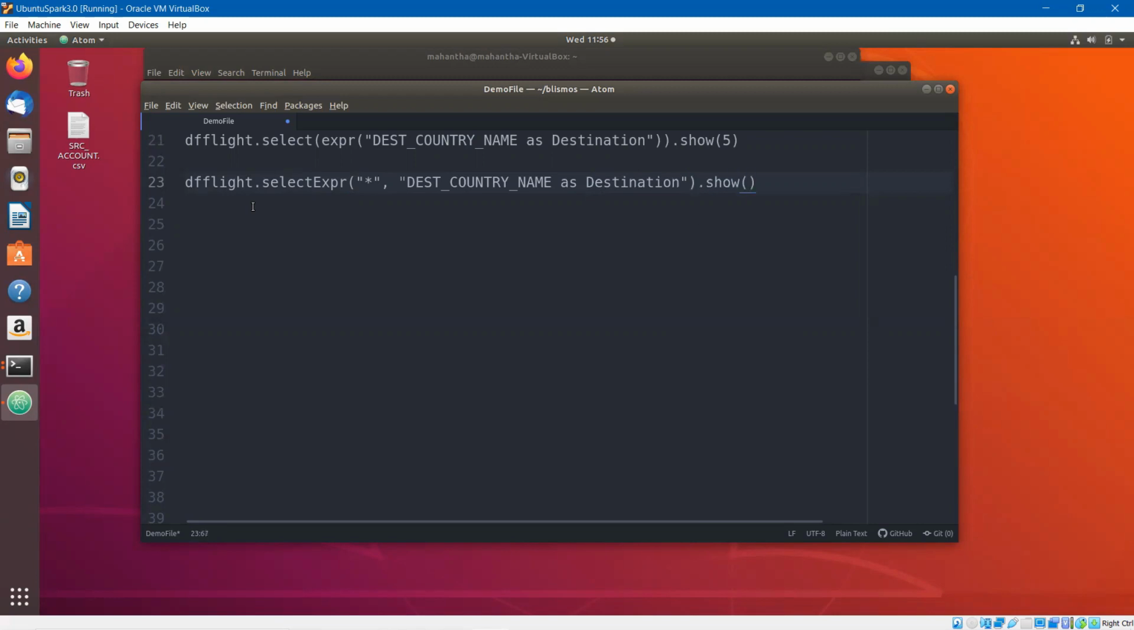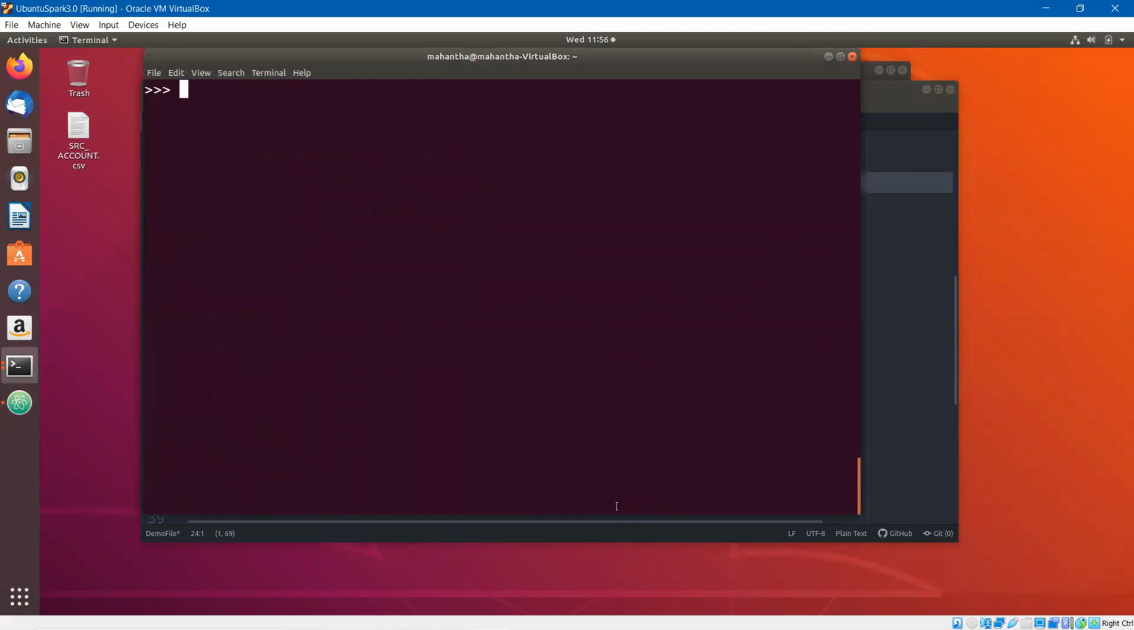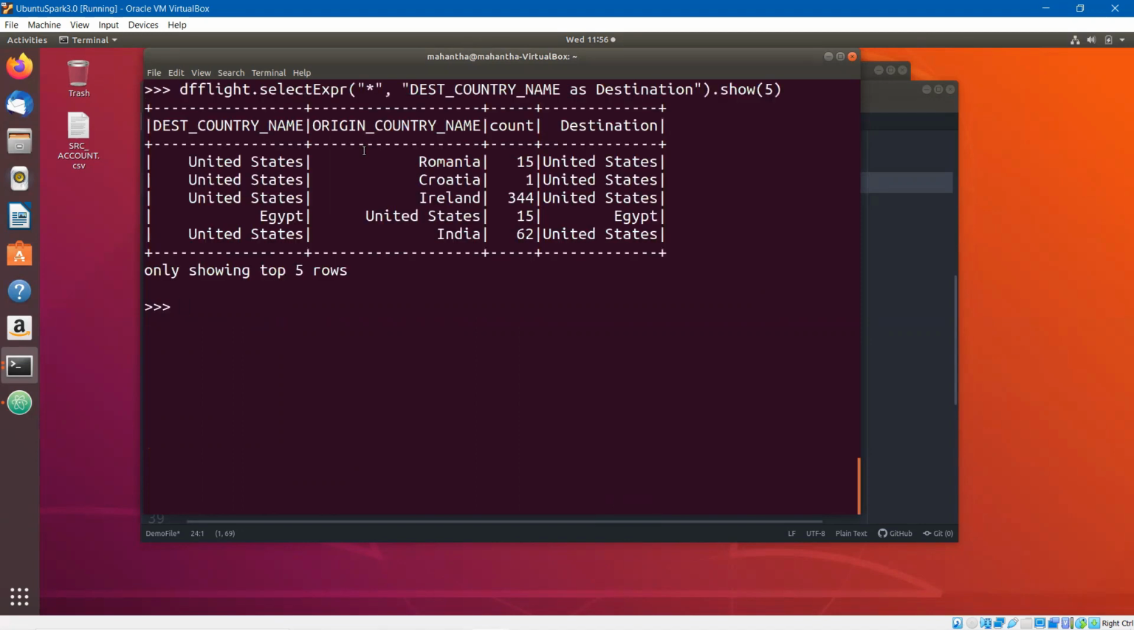Show. Fine. It works. We are choosing all the columns, and also we are renaming one of the columns with a new column name. So this is renamed as destination, and we are selecting all of the columns. Okay, that is how we can use the expression and also choose all the columns as well. So instead of choosing all the columns, you can choose only one column. It is up to you.